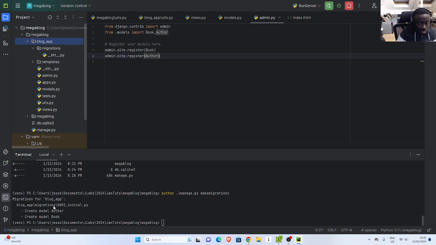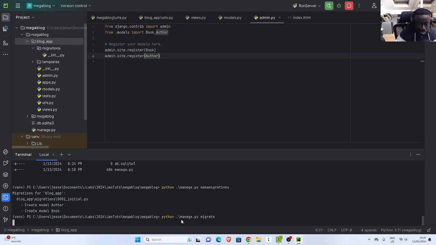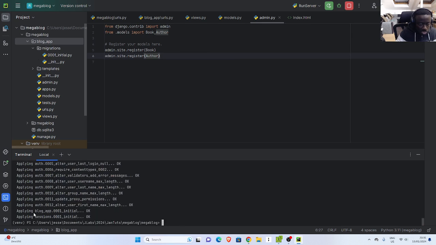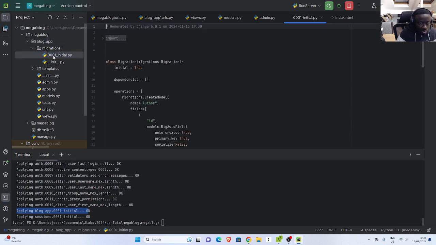Now let's go back again. It has created the first initial migration, which we'll see later on. And then let's go back again and write migrate. So now it's going to create all of those files. You can see that it applied the initial one, right? And this initial is what is found here.